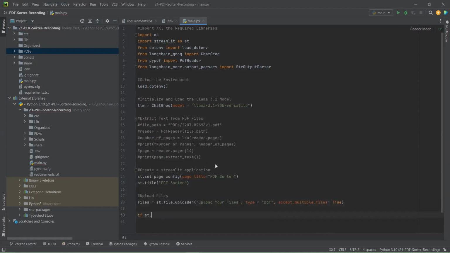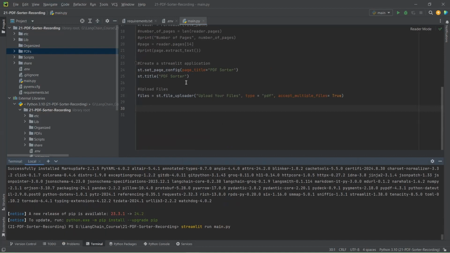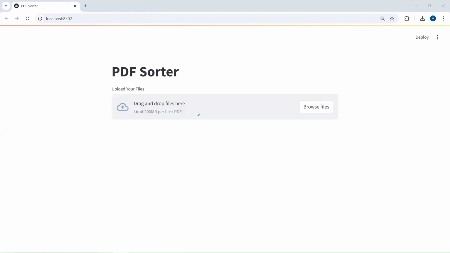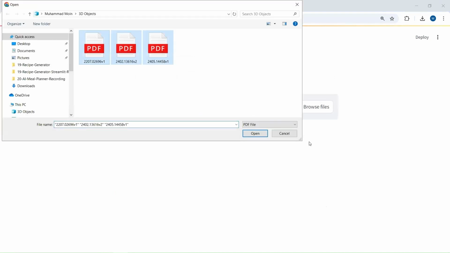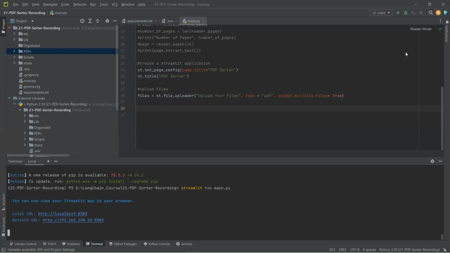So once the user uploads the file, let's see in the meanwhile how it works. So I will just write streamlit run main.py. So now let's see if we are able to upload these files. Now you can see we are able to upload multiple files. So it works well till now. Let's write down the rest of the code.